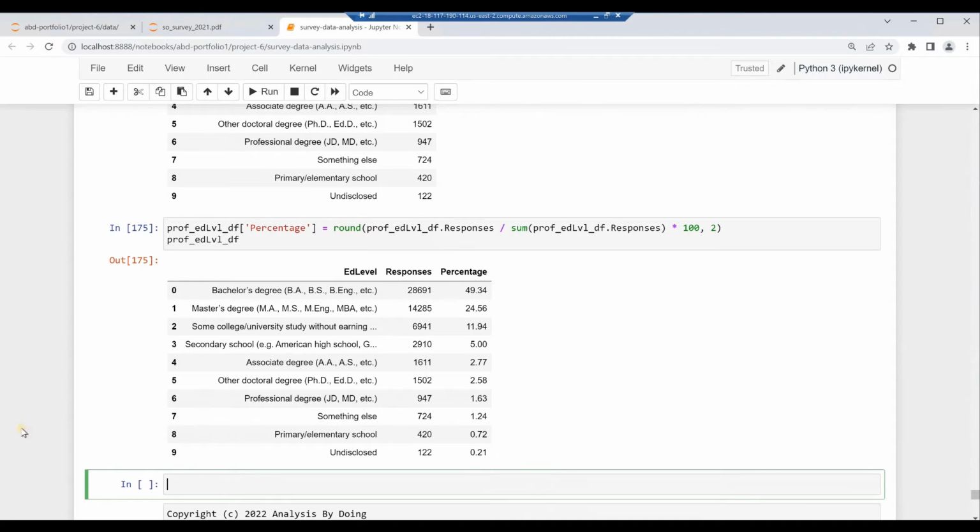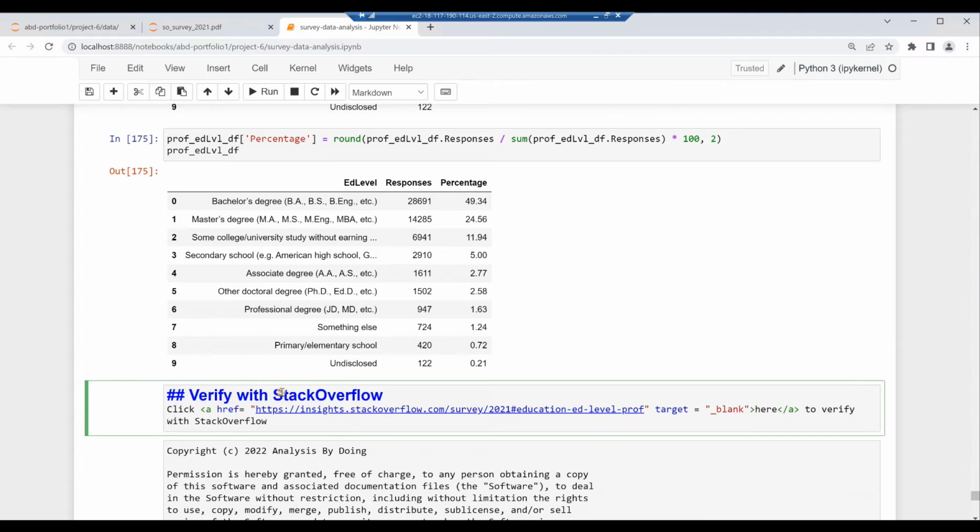Press Escape and then M to make the new cell a markdown cell. In the new cell, click and key in 2 hashtags verify with Stack Overflow. Click A tag reference to education ed level prof page, target equals underscore blank, here end A tag to verify with Stack Overflow. Then hit Alt and Enter.